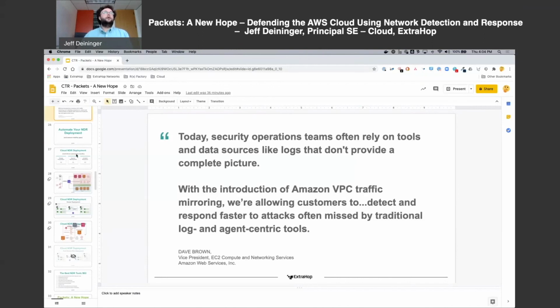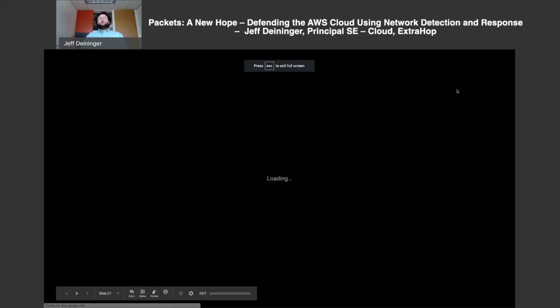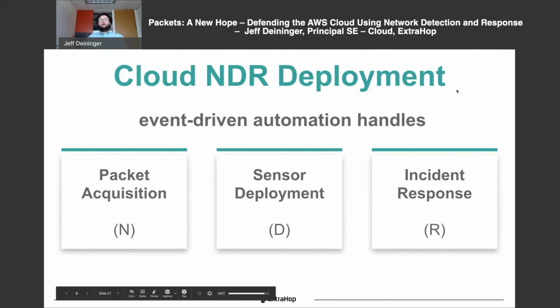So I want to mention that when you think about deploying an NDR solution in the cloud, there's really three aspects to it, and all of these aspects can be automated using the cloud's native event-driven automation capabilities. The three components to consider are packet acquisition, sensor deployment, so the thing that's actually analyzing the packets, and then incident response, whether that be investigating and triaging some sort of detection, or even automated containment.